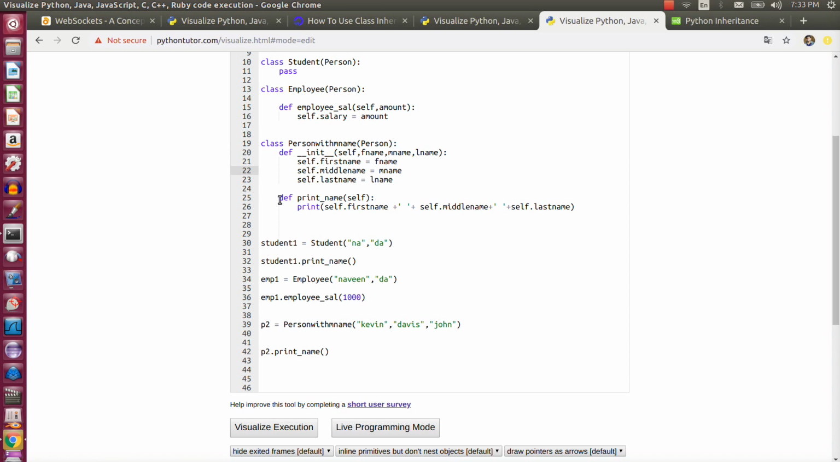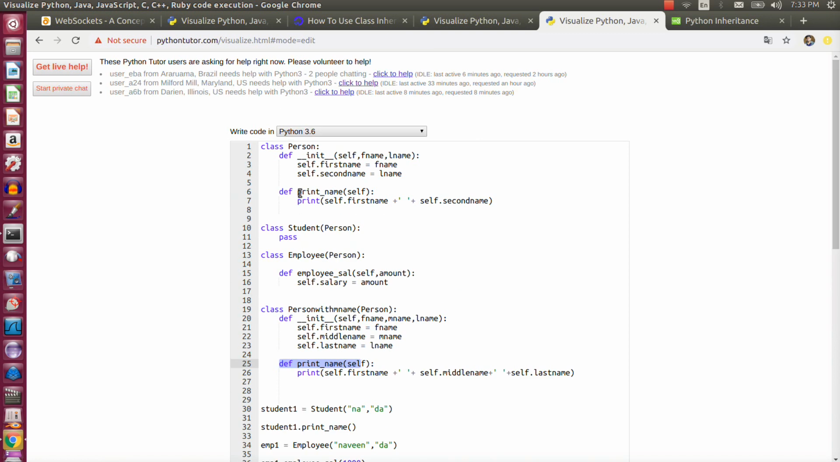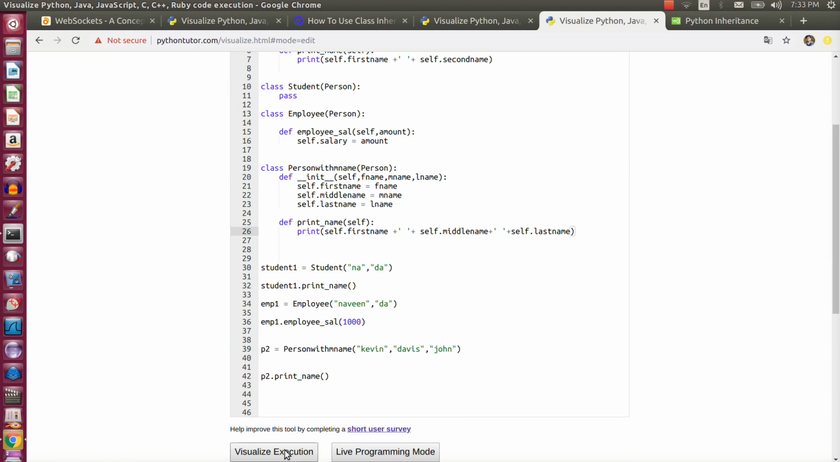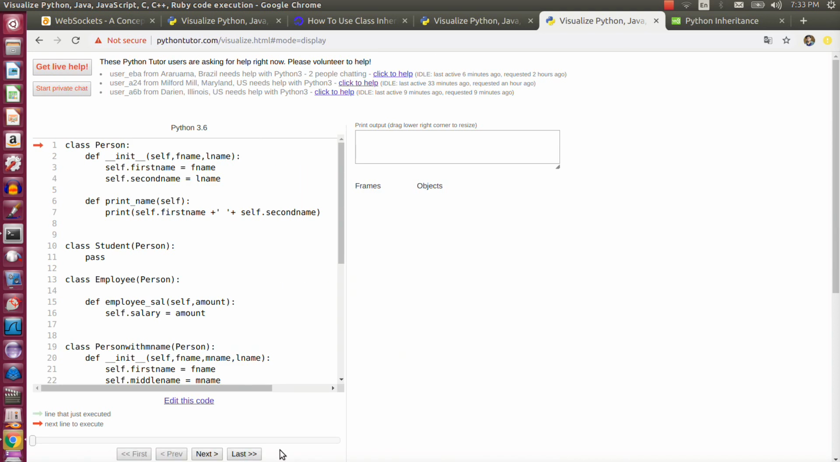Before that, there is another method, print name. Print name is there here as well, but here we have only first name and second name, but this class is person with middle name, so it is getting middle name as well. So when we are printing the name, we need to print with middle name as well. But we have print name for parent as well as child. Okay, going to the execution.